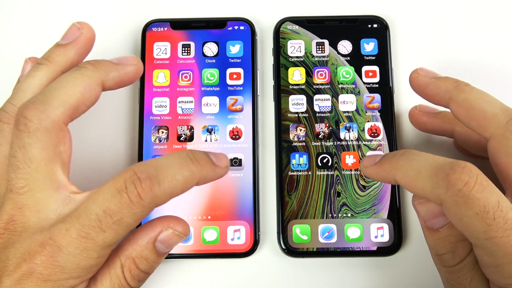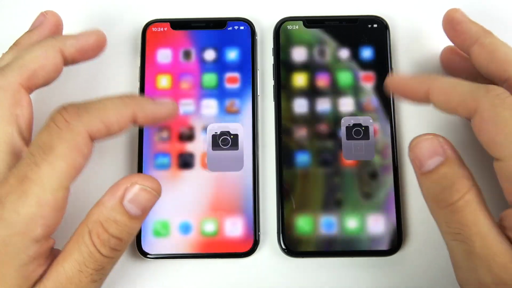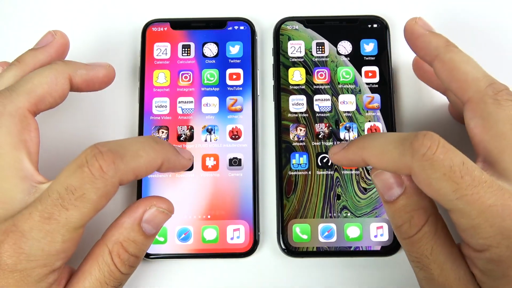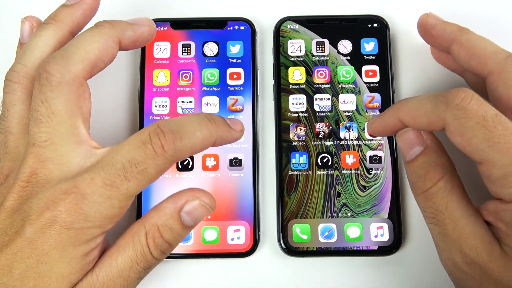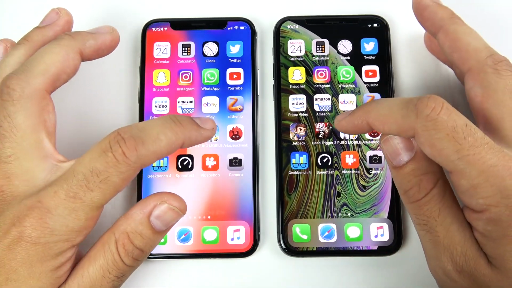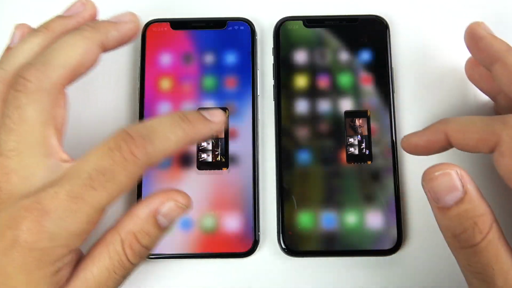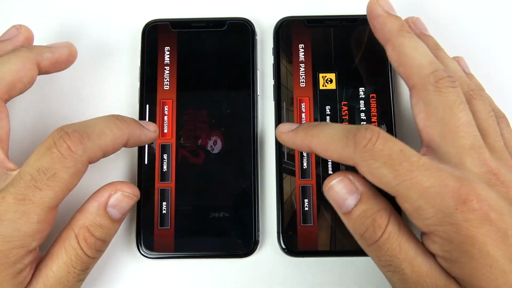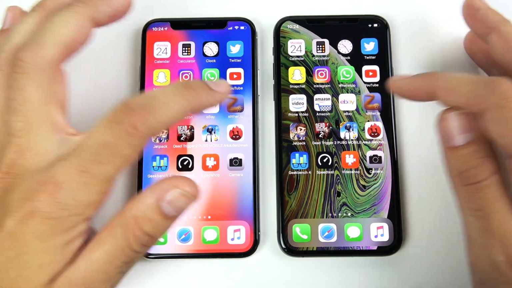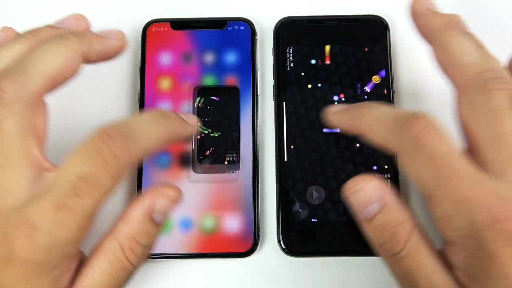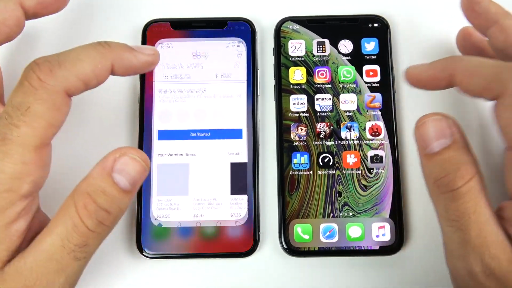Okay, so let's run through these multitasking tests and see if we get anything different on both. You can see nothing on the reload, and we have the same performance here for PUBG. Dead Trigger 2, both paused. Jetpack Joyride, let's go into Slither. You can see both did open there, eBay.